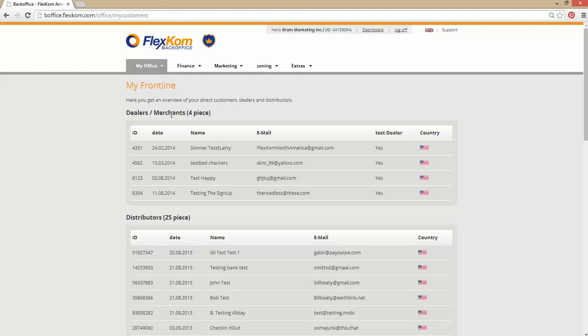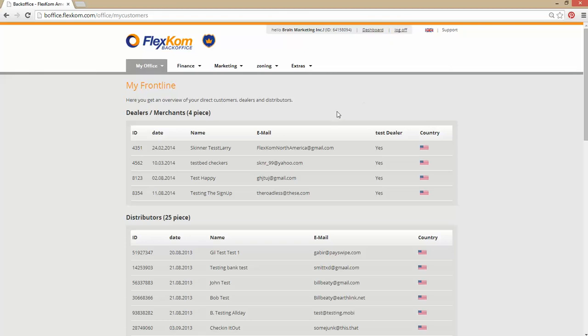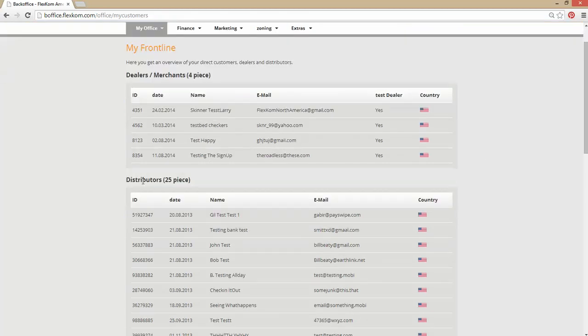So the first section of the My Frontline shows you the stores that are signed up under you. These are each test account, so please don't use these ID numbers. They're not pertinent to you. You don't want to use these at all other than the 4351 number. The 4351 number is the test account that everyone can log into. If you have a terminal, you log in at 4351 with the password 123456. And of course, there's a tutorial showing you about this in the back office and online at our Power to Change YouTube channel.